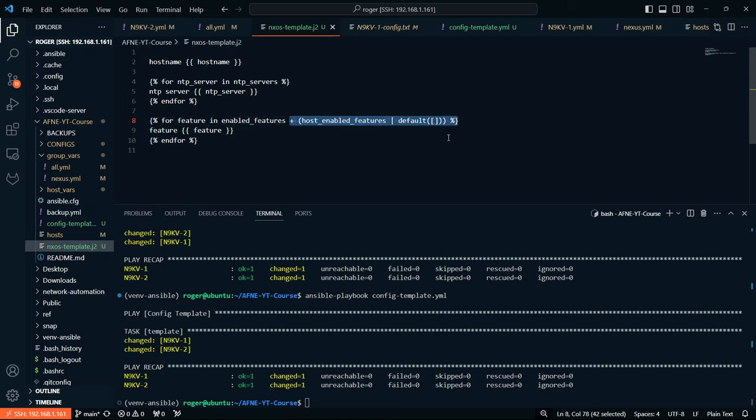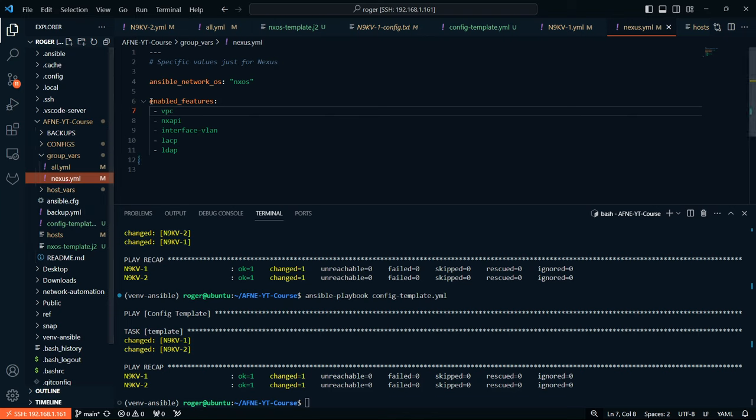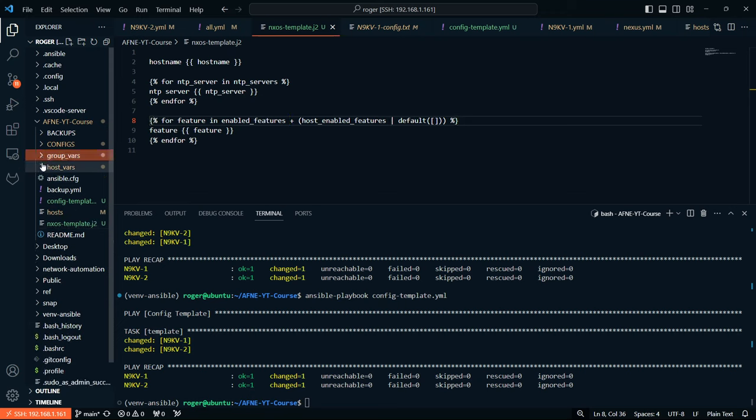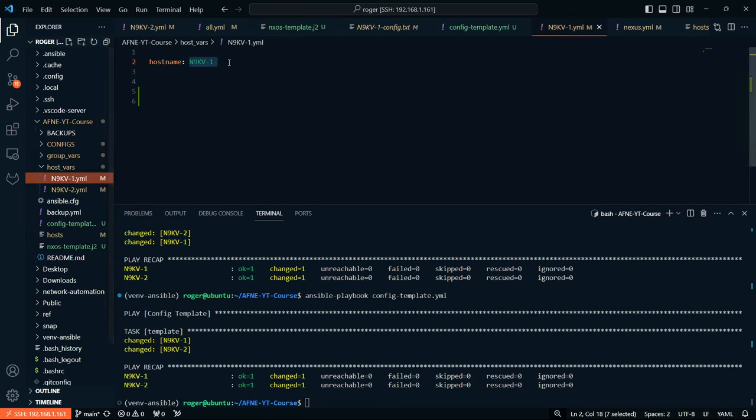We'll ignore this part for the moment. So in Nexus, under enabled features, I have these. And then on top of that, I'm saying plus anything that's configured in host enabled features. So we're going to do one, and I'm going to do it on 9KV1. And I will call this one host enabled features. So these are specific features that I just want enabled on this host. And then Nexus 9KV2, we're doing nothing. So I don't have host enabled features on here.